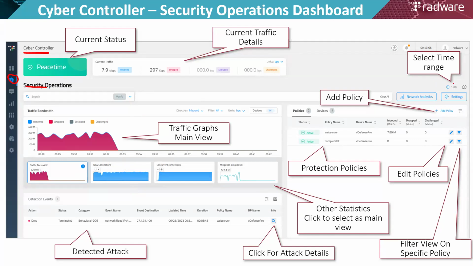Here you can change the time limit. So right now the content is showing for the last 15 minutes. You can change the time as well. So let's suppose you want to see the data for the last 30 minutes. You can set the timing from here. Also, you can select the devices. Right now, only one Defense Pro device is present. If there are multiple devices, you can select the device for which you want to see the information.